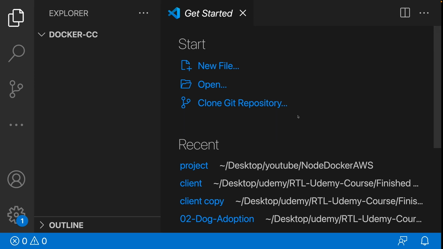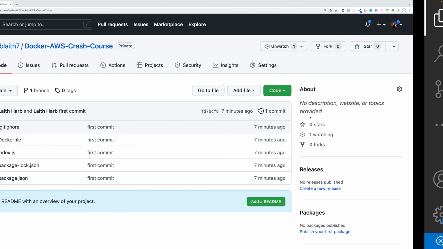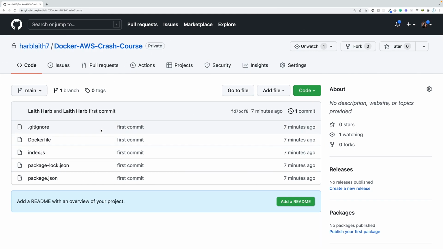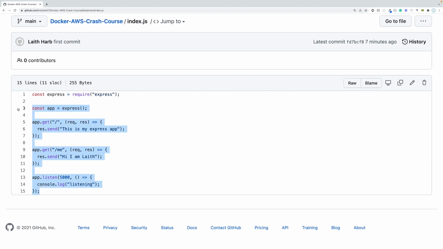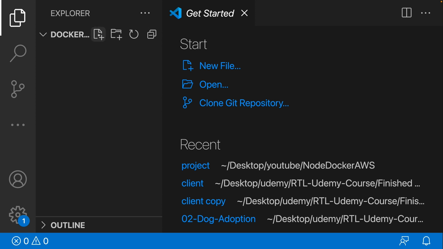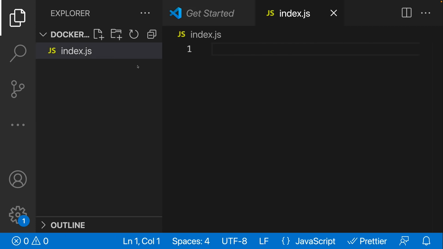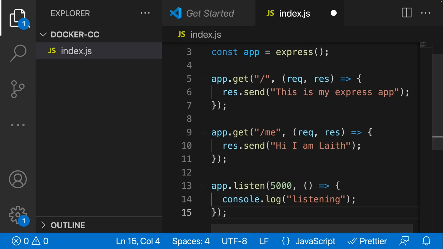So in order to get started, let's not build the Express application ourselves. Let's go to my GitHub page. Let's go to my index.js and let's just get this very simple Express app. Really simple, nothing insanely difficult about it. So let's create an index.js file. And then in here, we're just going to paste this.